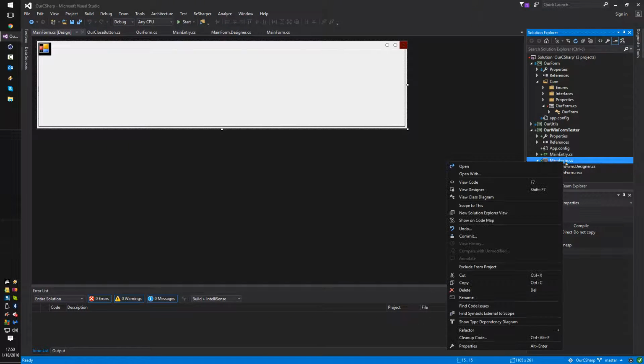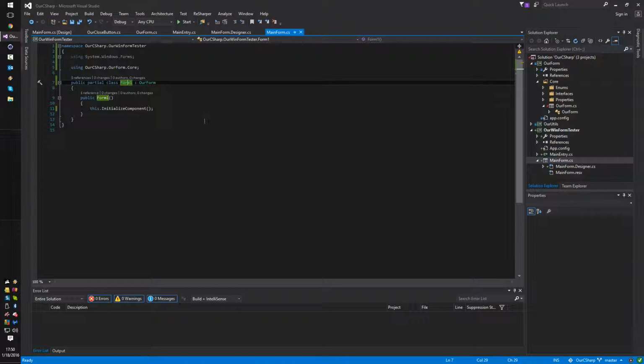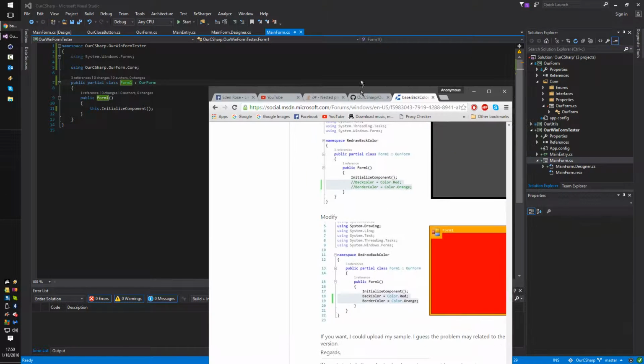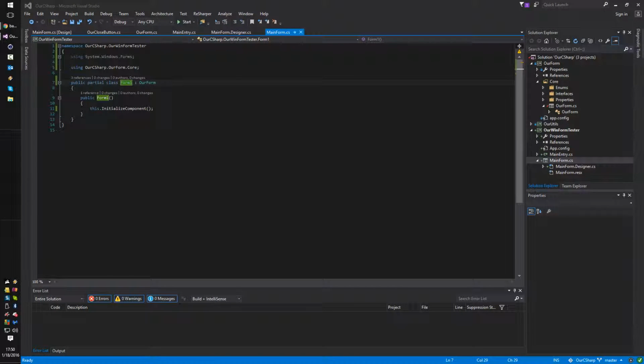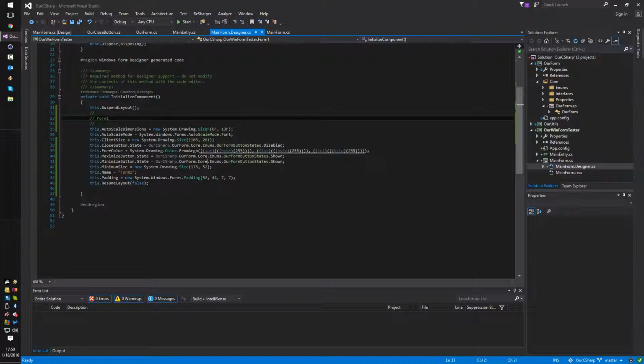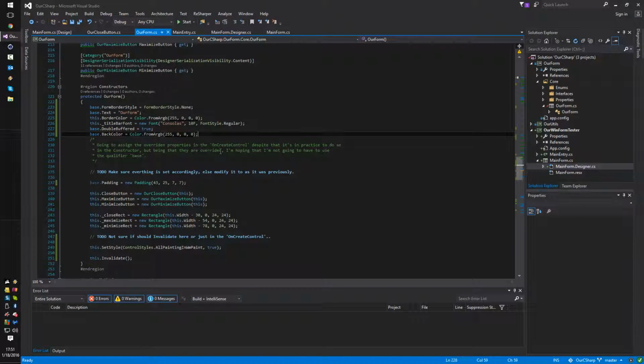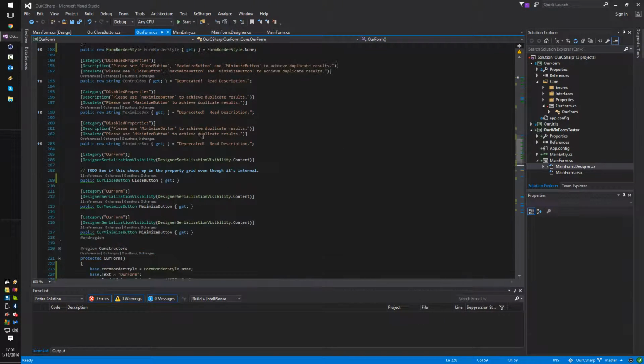But let's go here, view code. So all I'm doing is inheriting our form. What you did was you inherited and set it in the initializer, but mine won't even be set in the designer. ForeColor will be, however. So here's our form. It was pretty much totally rewritten.